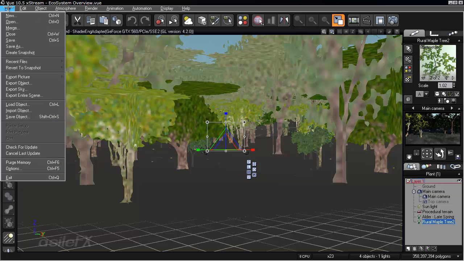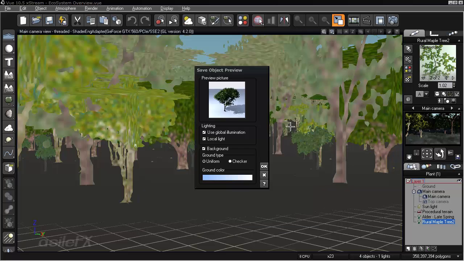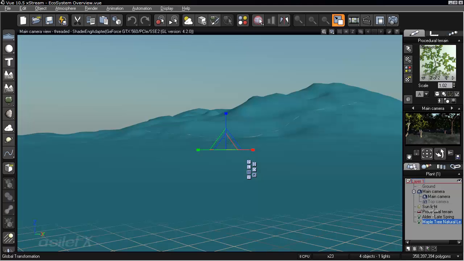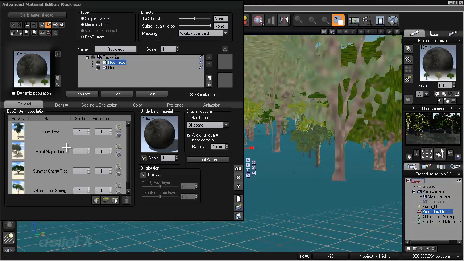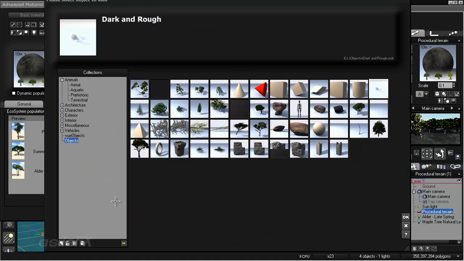And now what we can do is just save the object. I'm going to call this maple tree natural leaves, and just save the object. And click OK. And now we can go into the ecosystem, and we can either add it to the existing list, or we can replace and get rid of the other maple tree. I'll just go ahead and get rid of the other maple tree, and then load in an object, so we can add an object.